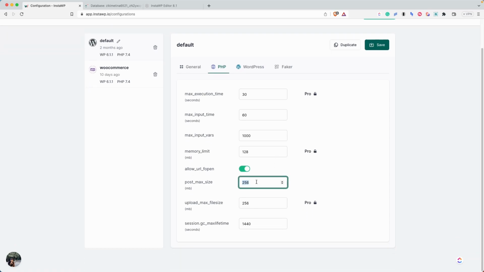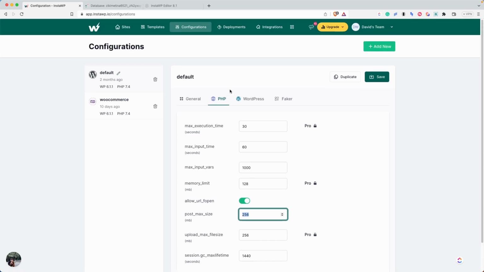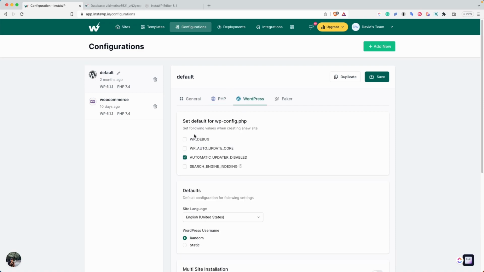So for example, if you want your website to upload more things, you'd have to change this value and this value for upload max file size and post max size. You can change the memory, and so on and so forth. When you come to WordPress, before we went into the code editor to turn debugging on and off, but if you go to configurations, you can do it from here, turn it on and off.